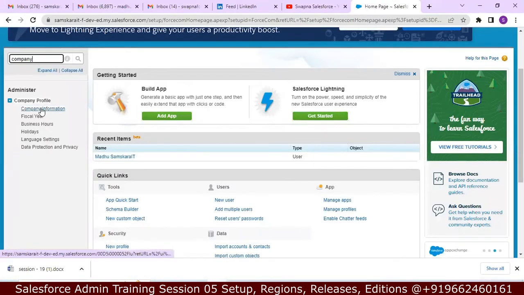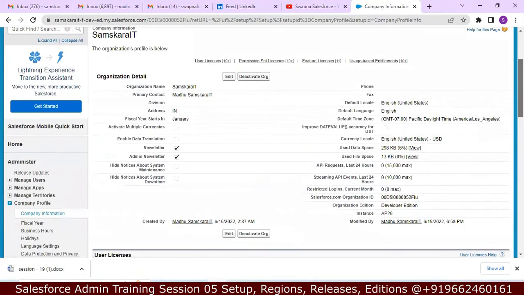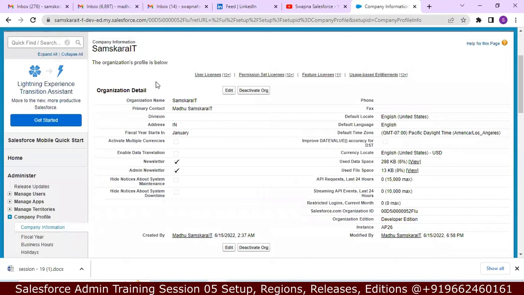We'll see what is there in the company information. We have different options here. Whenever we create Salesforce account, Salesforce has created one org for us. So in this org, this is the organization profile. They have allocated memory space for us. When they allocate memory space, it means they have created one org for us.